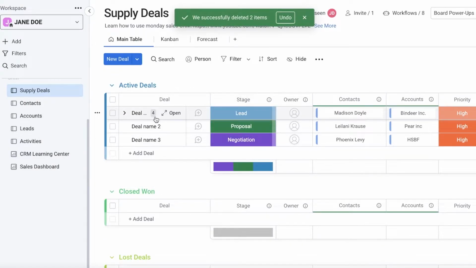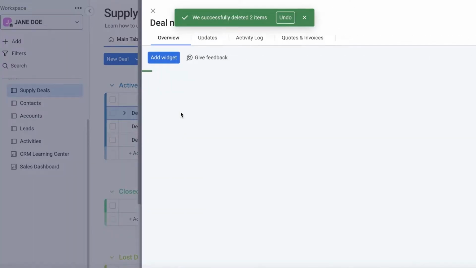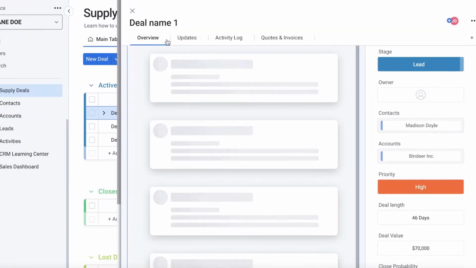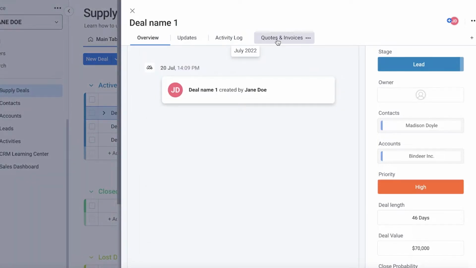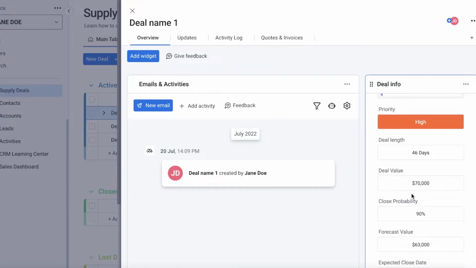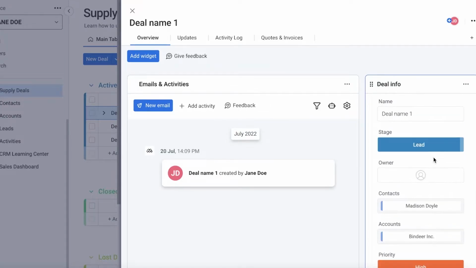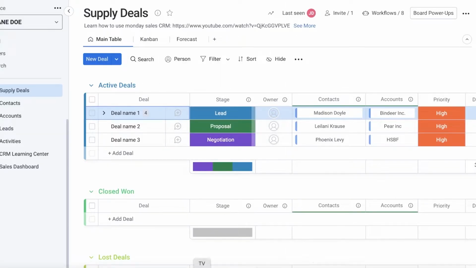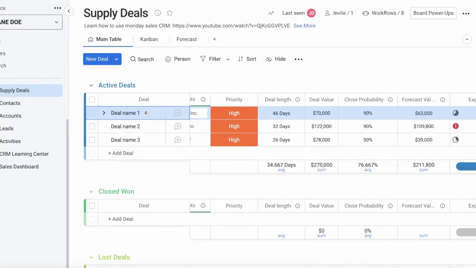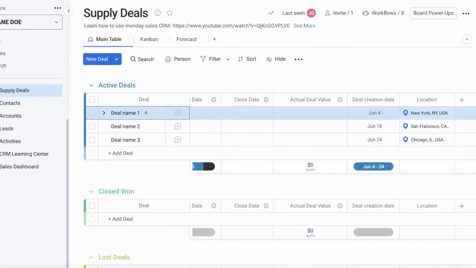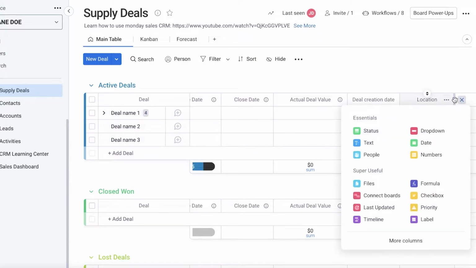Now you can see I have a few deals, and you can click on open over here to open up the details of a deal. So you have your overview, you have updates, activity logs, and quotes and invoices, and on your right side you will get the deal information, the value, forecast value, priority stages, the assignee as well. And you can see over here, if I scroll this horizontally, I have all the details for the specific deal available.